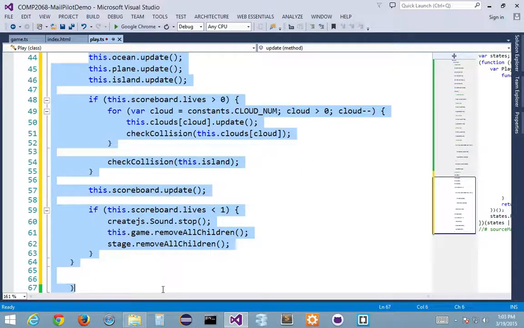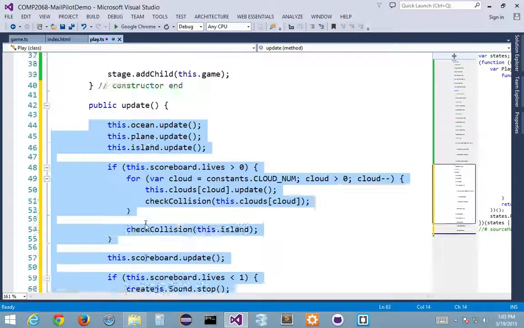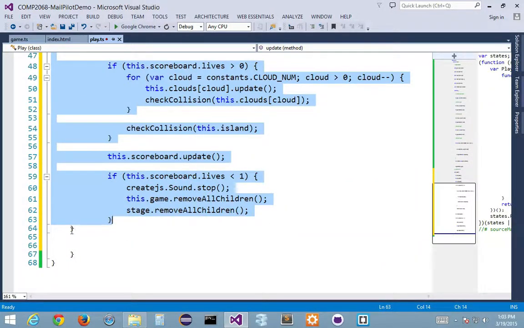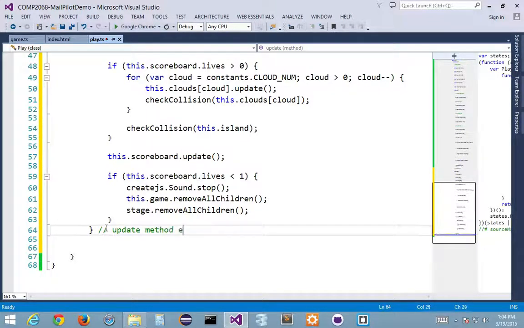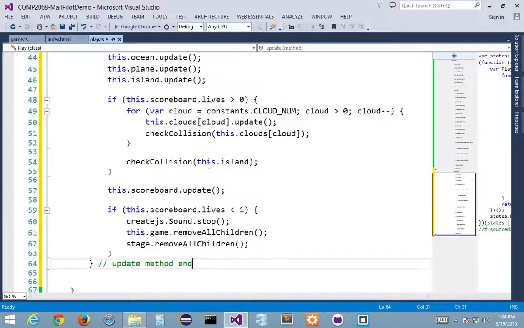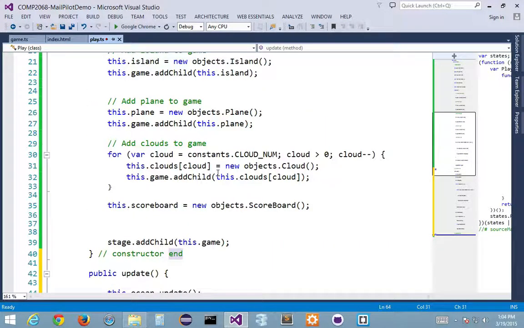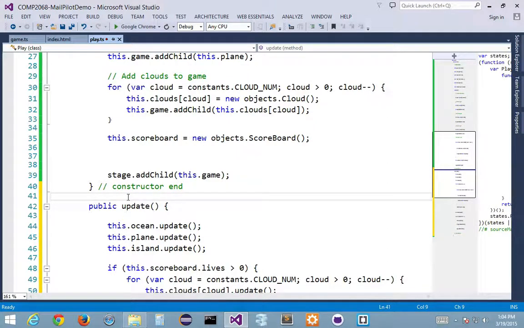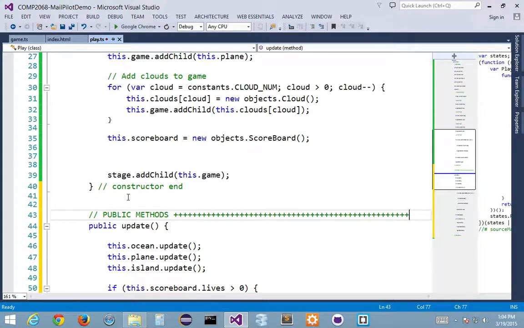I'm just going to tab in here a little bit. And this right here is my update method end. So I want to keep track of each of these curly braces or else I'm going to get messed up. I'll make some separators here too. So say public methods. I'll put a separator in place because I'm going to have an issue pretty soon if I don't do it.